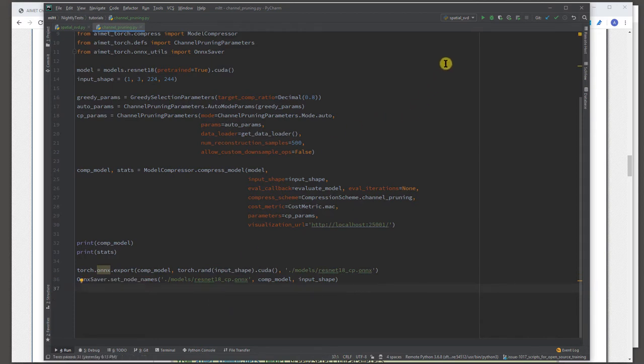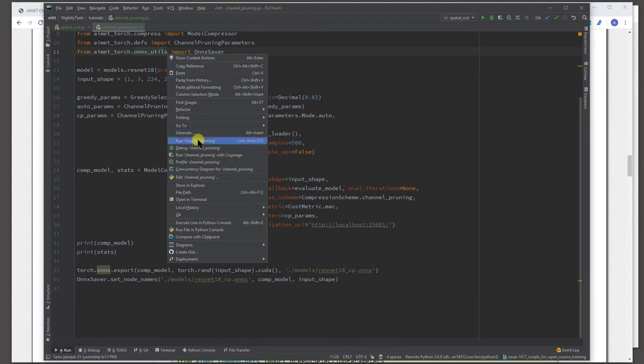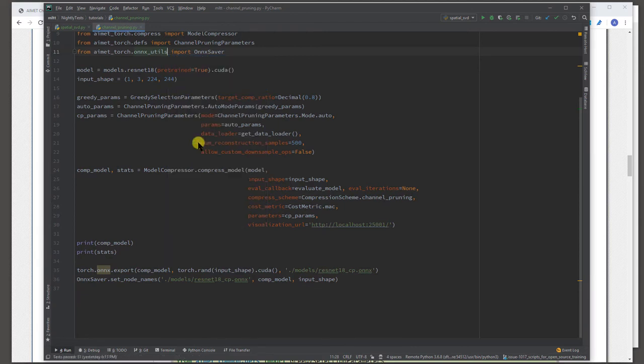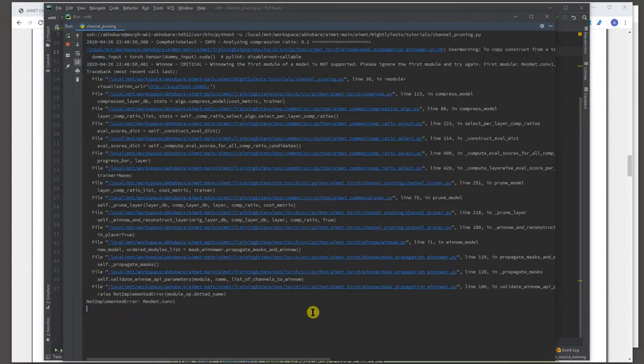So let me save this and run this. And we can switch to the... oh, made a mistake. And this is a pretty interesting error. What it's telling us is, winnowing the first module of a model is not supported. So let's go back and understand what that is.